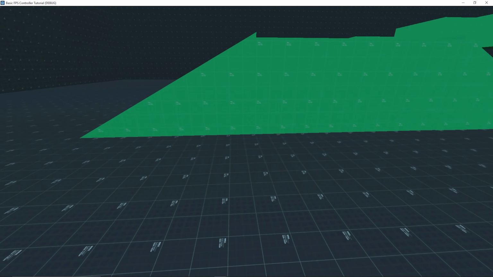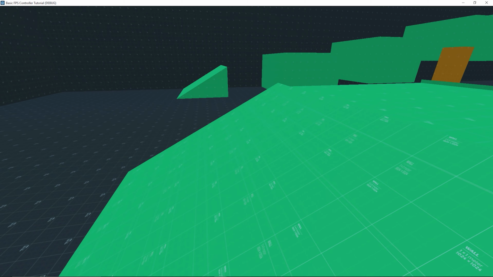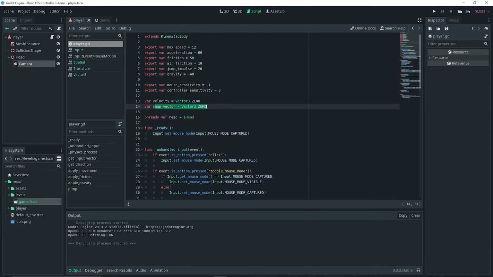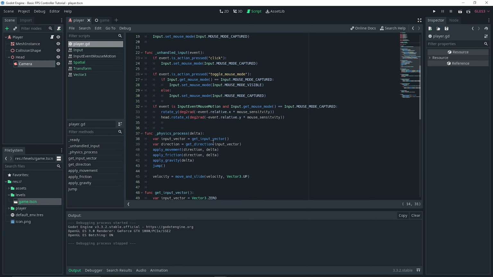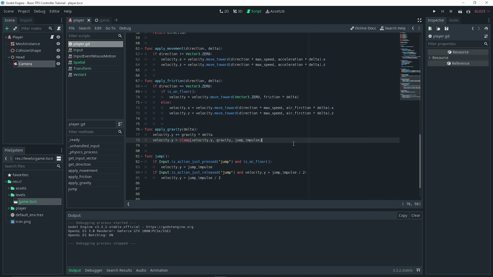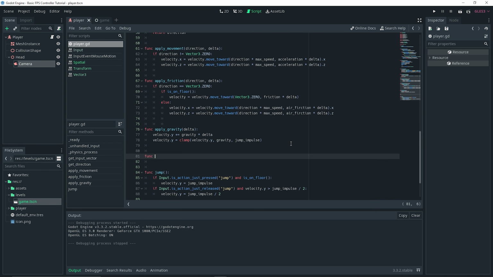Before I actually go back to the script, as you see right now, as the first person controller currently is, we actually slide down slopes. So we're going to make use of our snap vector now to add slope support. To start off, we're going to add a new function to update that snap vector to what we need it to be. So func update_snap_vector.